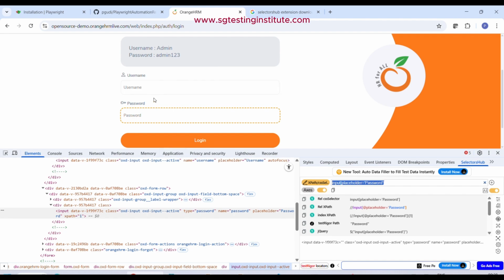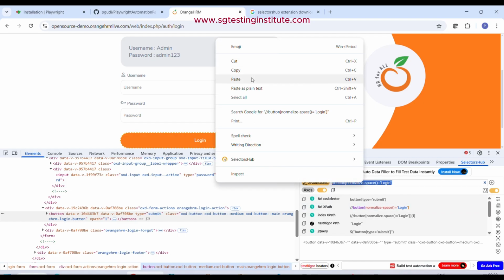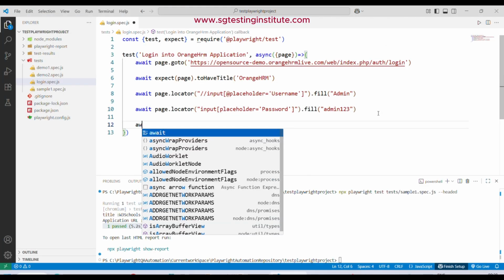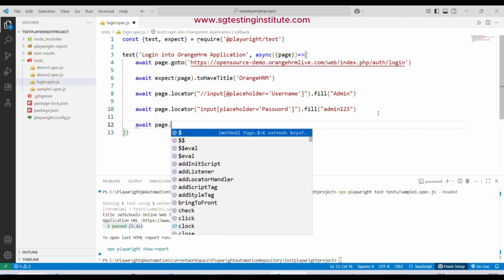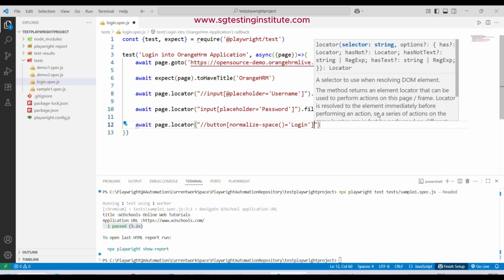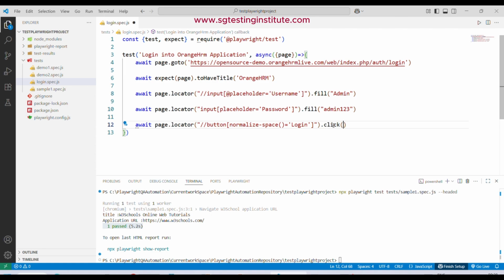After entering the username and password, we need to perform the click operation on login. So this is the login button. Select the relative XPath, copy this one and start writing our code. Await page dot locator. Now we need to perform the click operation. So now save this particular code and we'll run this particular test.